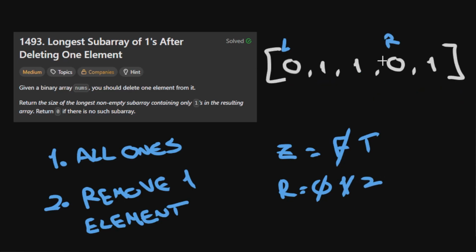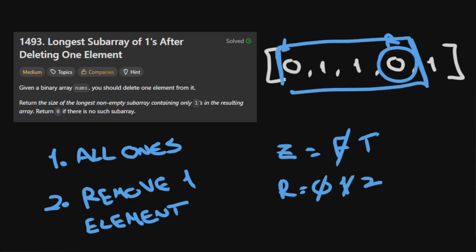Now right is here and we have a 0. But this boolean is true because we have already removed 1, 0. And we have to remove exactly one element. So this is our current window. And now we need to shrink this. We need to move the left pointer one step to the right.